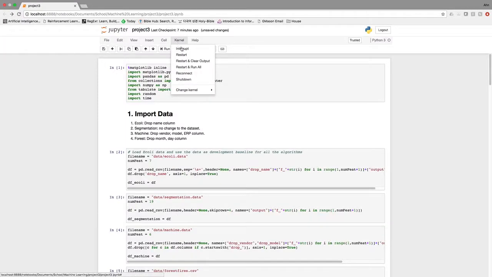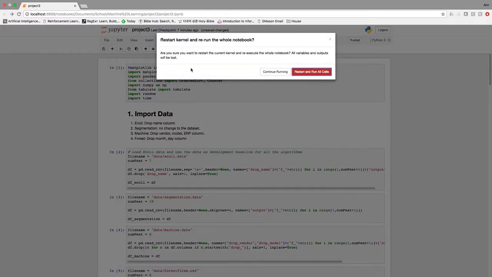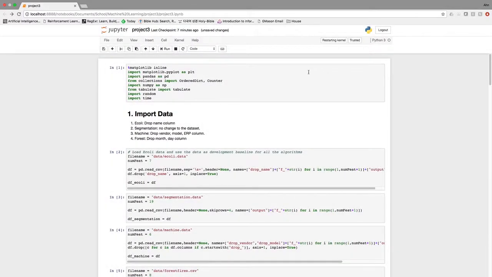Hi, my name is Daniel An, and I'm gonna show my code running on project 3. And so I'm gonna restart the kernel and then start from the top.